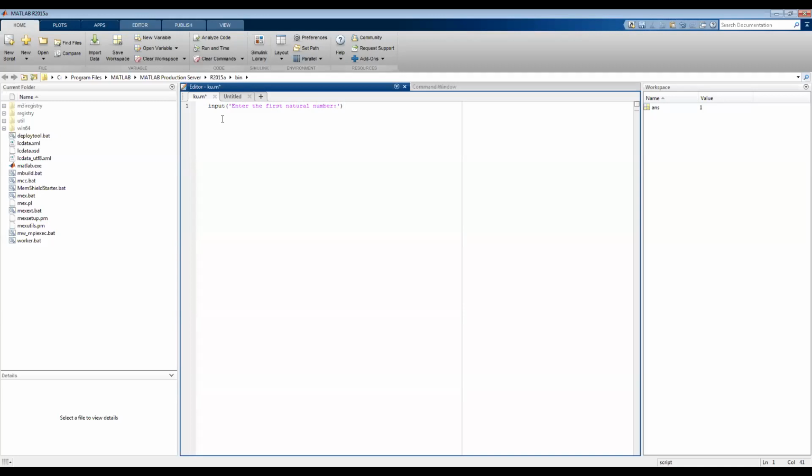Now when you are going to enter that first natural number, there should be some variable which will capture it. That means where you will store that value. So in order to store that value, what will I write? I assign something, A. A is equal to input, enter the first natural number. Then I'll try to save it.